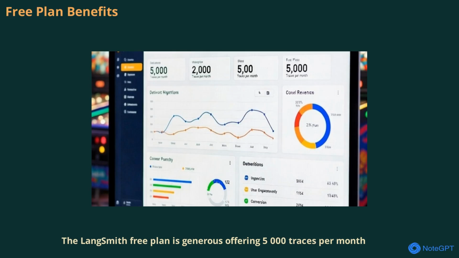LangSmith free plan is generous, offering 5,000 traces per month, comprehensive tracing, online and offline evaluations, and robust monitoring and alerting. This makes it easy to experiment, iterate, and scale your agents without worrying about upfront costs. Take advantage of these benefits to accelerate your development.